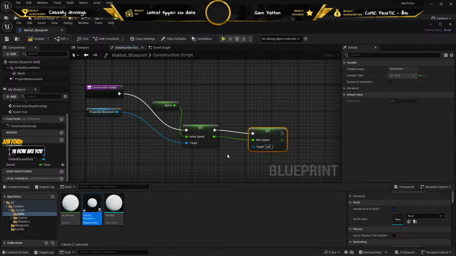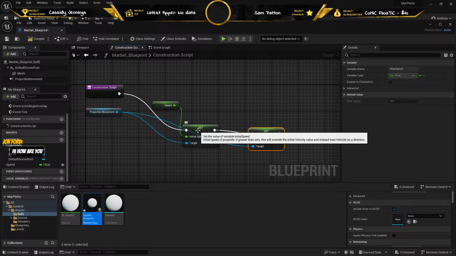And you need to connect projectile movement over to target. Yeah, the blue line. Take this, connect that to there. Yep.